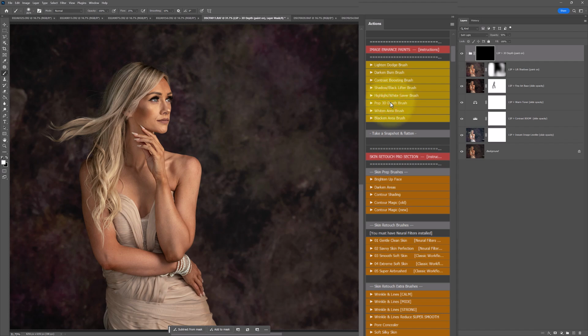Pop 3D depth is super cool. If you want to add more depth and pop out on your image, see, really gentle, almost looks as if not a lot is happening until we turn it on and off. You see that? Popping the 3D element, we're really contouring that image.